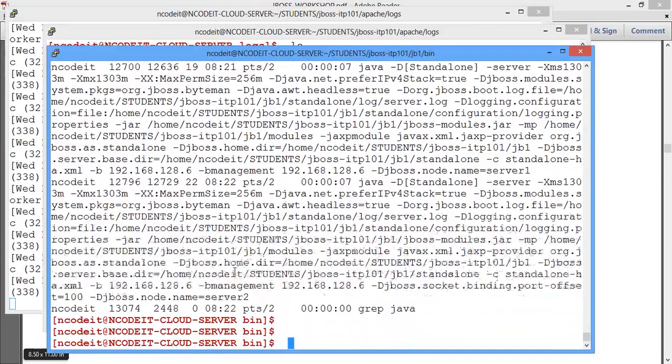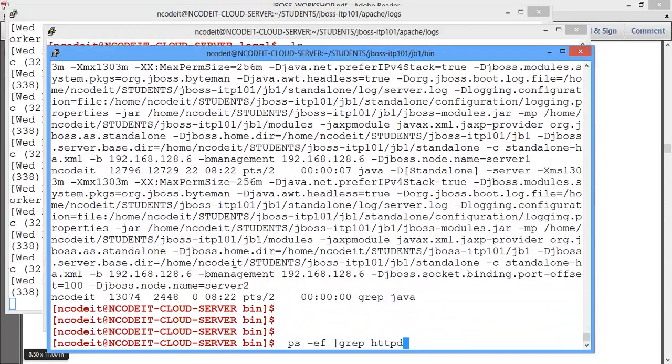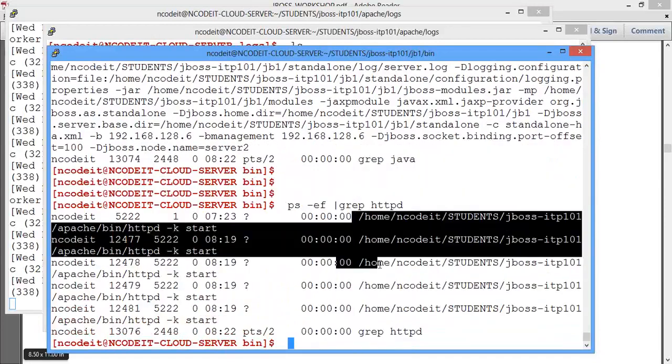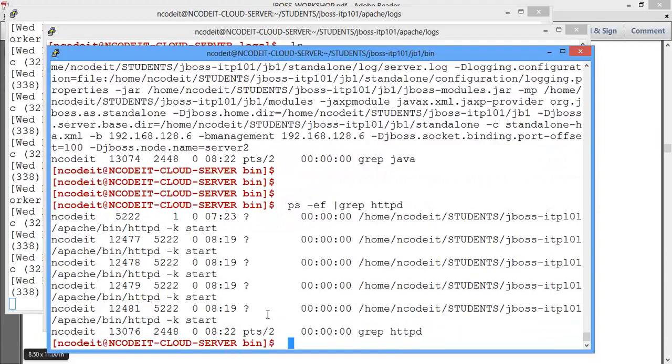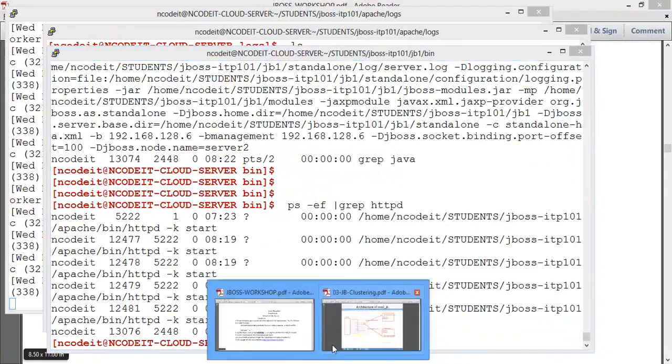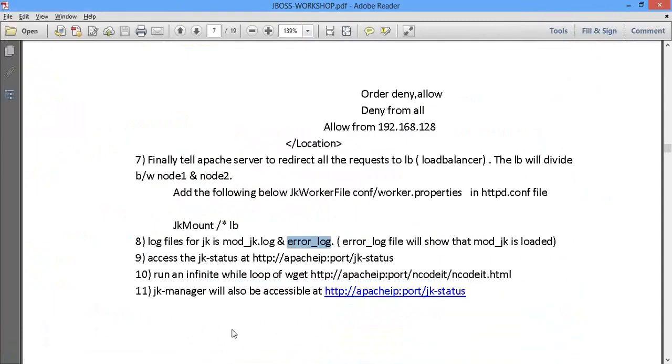And your Apache server is also running. PSF for httpd. Now what we want to know is if the proxy plugin is redirecting the request or not. Now the testing steps are also given here. And the good thing about the mod_jk is you can actually see the status of load balancing. That's what we've been configuring so far. You see this one? The JK status can be accessed on Apache.